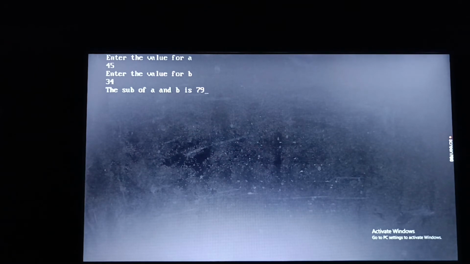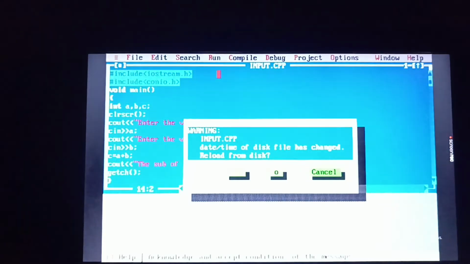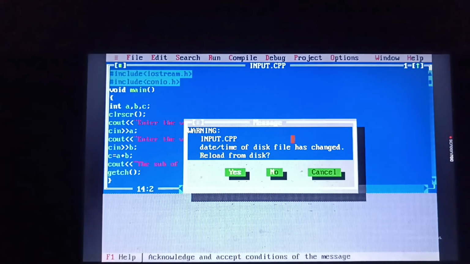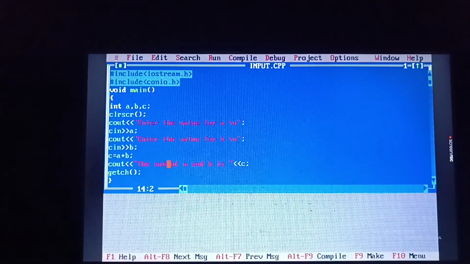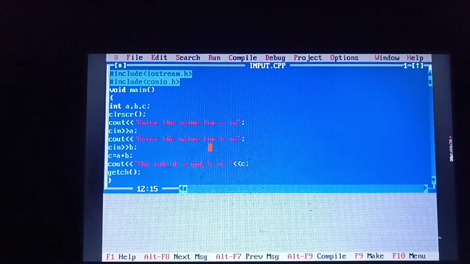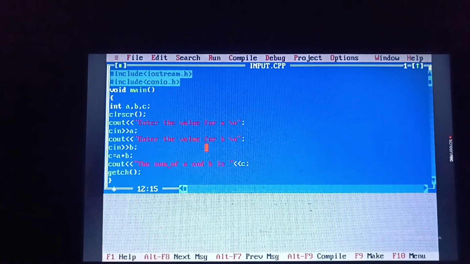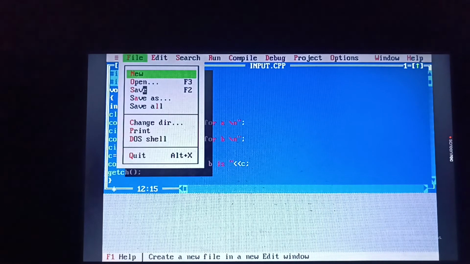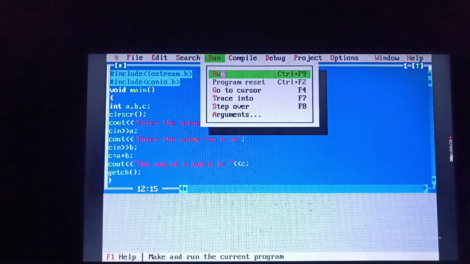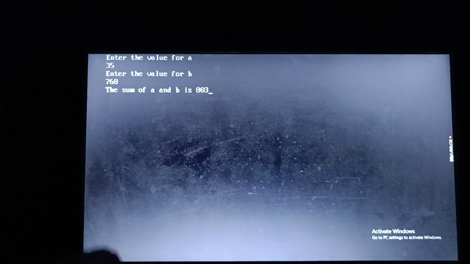Okay, so in the program you have to give the statement correctly. Here I gave "sub", so it's coming as sub. There was a typing mistake. Here you have to give "sum", so sum of A and B is C, so that you will get the exact output. When you are running the code, according to whatever value you are giving, you will get the output. So this is the output you will get.